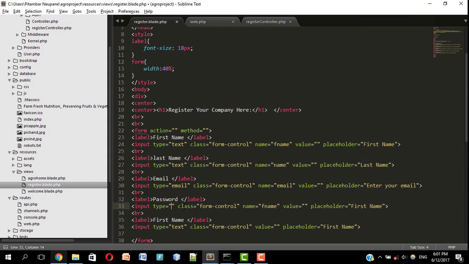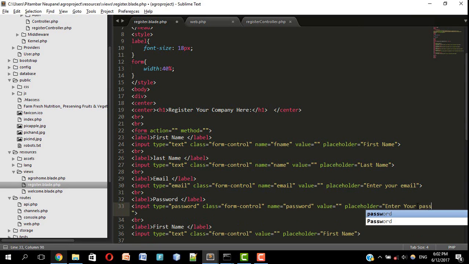And I'm going to paste it, and it will be my password, so it will be like this, password. So the input type will also be password, and my name will be password as well. So here it will be enter your password. So fine with password.